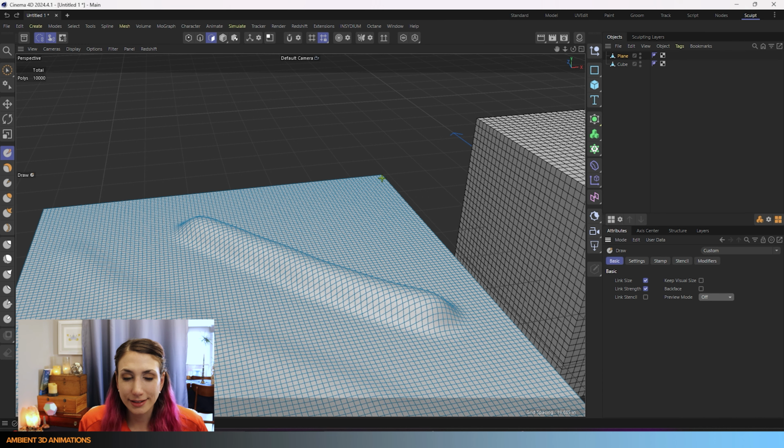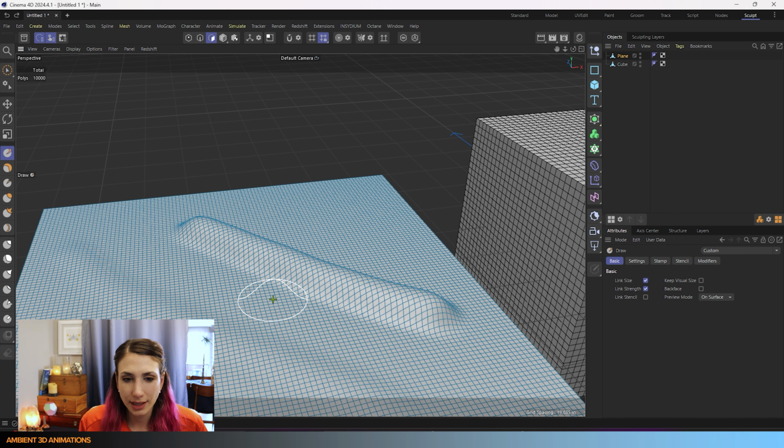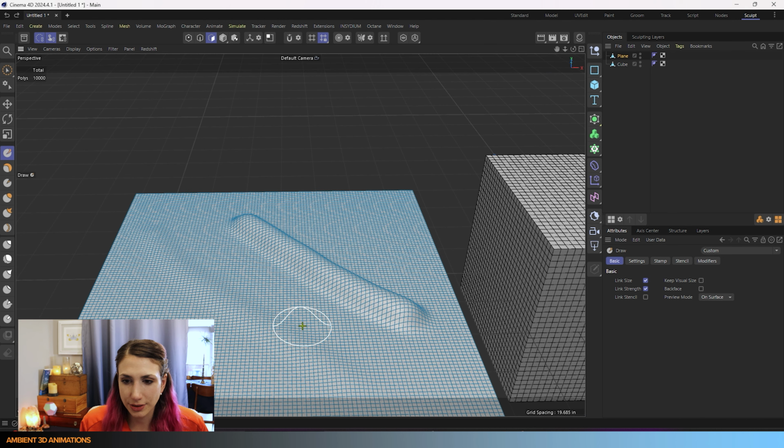Off, we can't see our brush at all. And I actually don't like this because I like to be able to see the size of my brush as well as the fall off. So I'll keep this as on surface. And I'll undo what I just drew there.